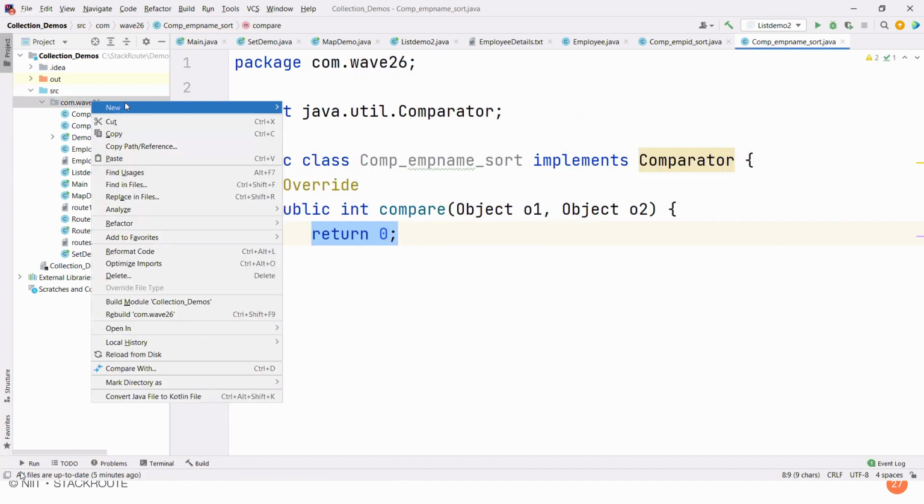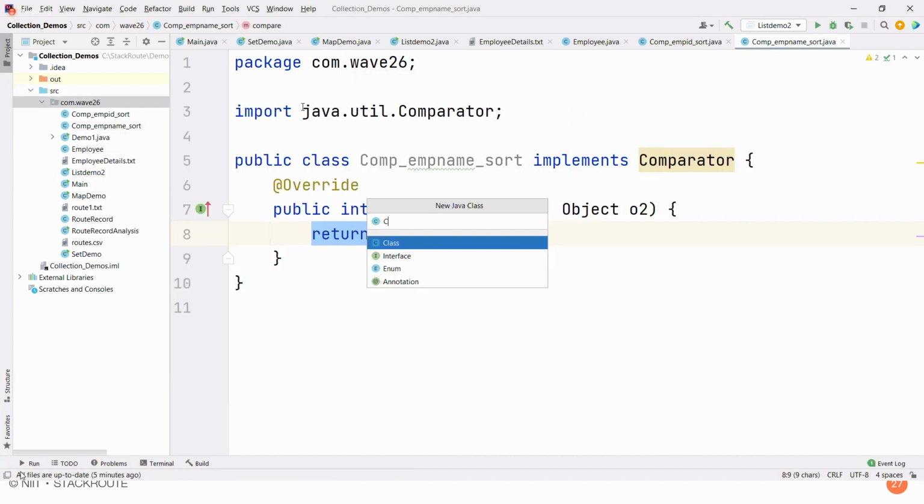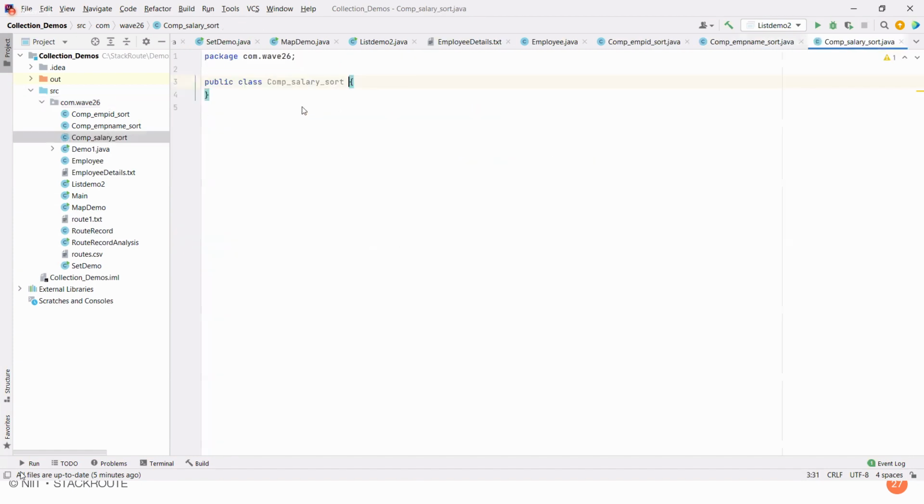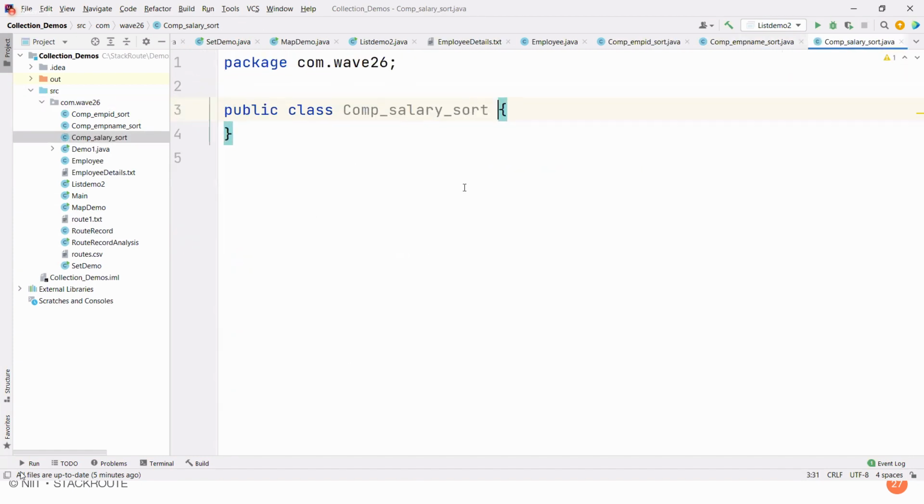I'm using one more class, and this is for salary sorting. Will it be fine? Yes, ma'am. Not big coding and all. Everywhere you have the same.